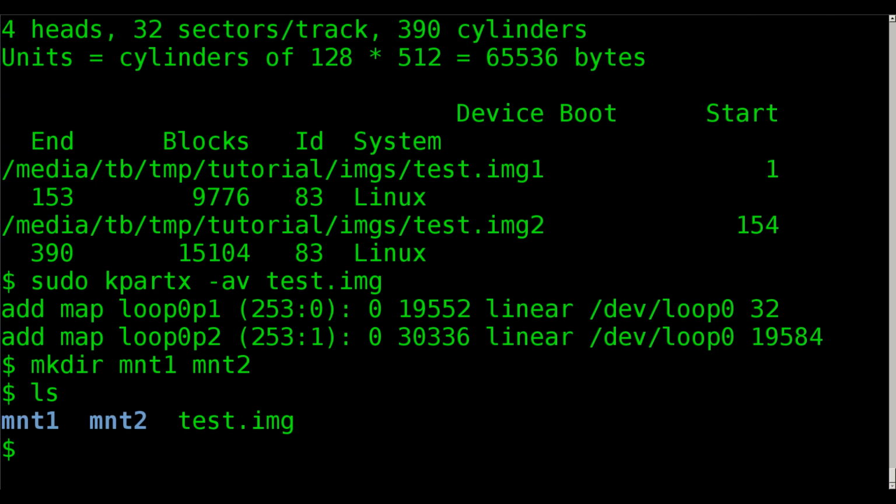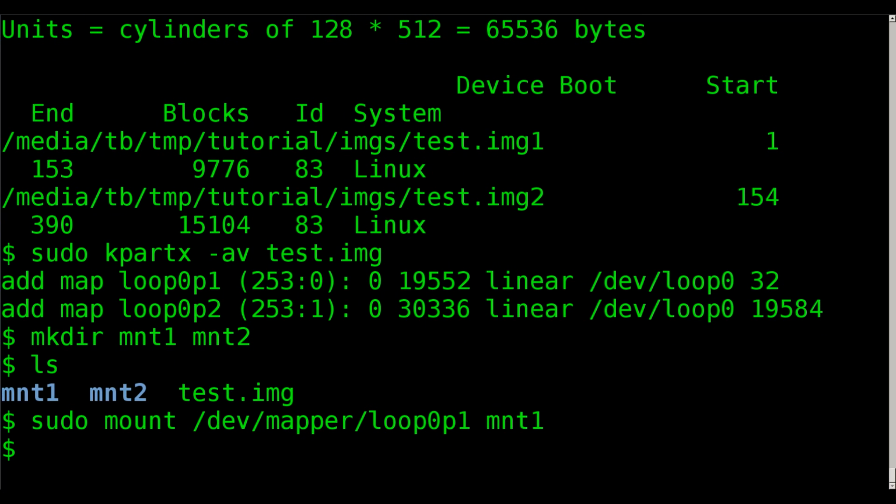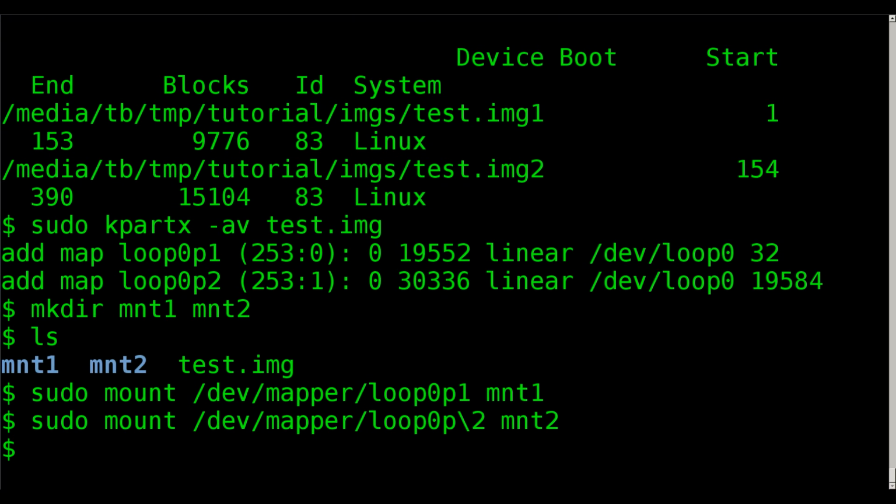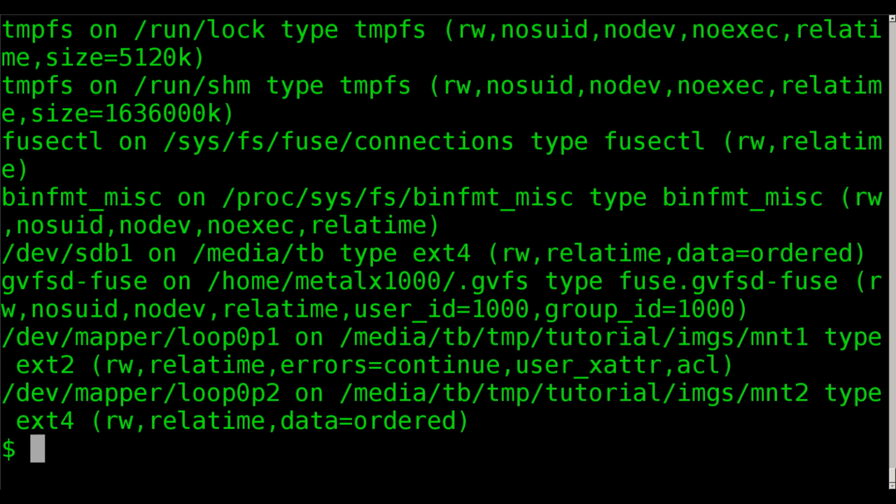So in the directory we're in, we have two empty folders. Now I can say sudo mount device mapper loop0p1 to mount1, and I can do the same thing for partition two. Oops, I accidentally put a backslash in there, but it didn't give me an error. It looked like it just ignored that. Okay, I use the mount command.